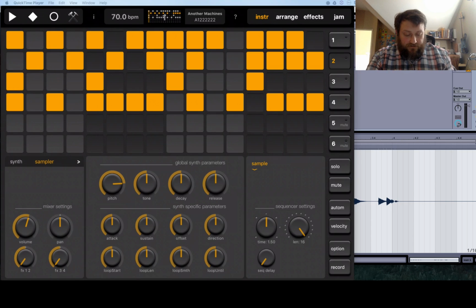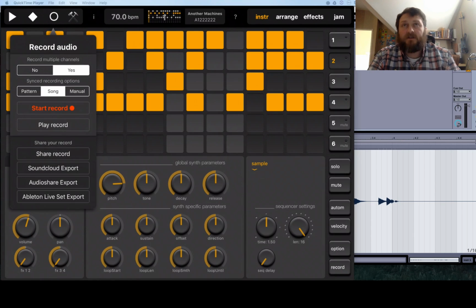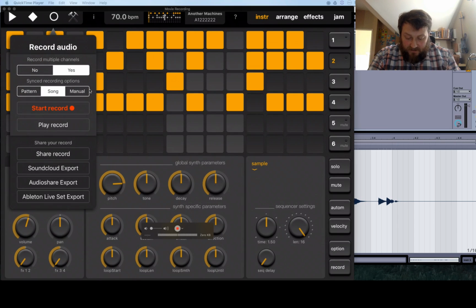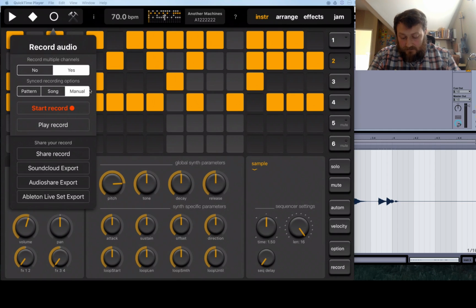I was looking around for it, and it's underneath the record option here. If I click on the little circle record, you have some different options. Record multiple channels, which I'm assuming means recording the different instruments. Synced recording options: you can do just one pattern, a song, or manual. Then you start record, and once you record, you can export. But you have to record first.